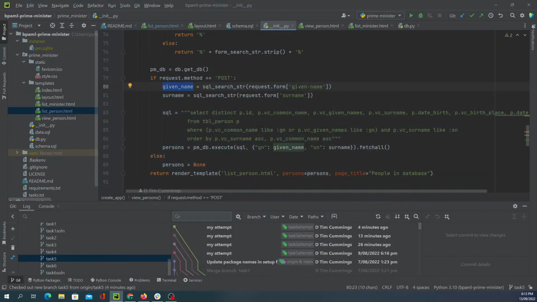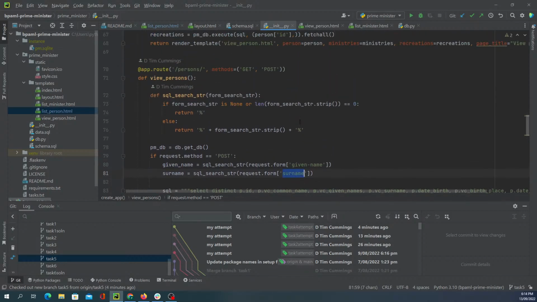So we're going to look for the given name, and we're going to look for the surname. If they type in a given name, then we're going to use wildcards so they can just type in any part of the given name. So we'll have a wildcard before and after, and the wildcard for SQLite is the % sign. And if they don't type in anything, then we'll just say it doesn't matter what the given name is. We'll just return all of them, and we'll just use a wildcard totally for that. And we need to do that for given name and surname.